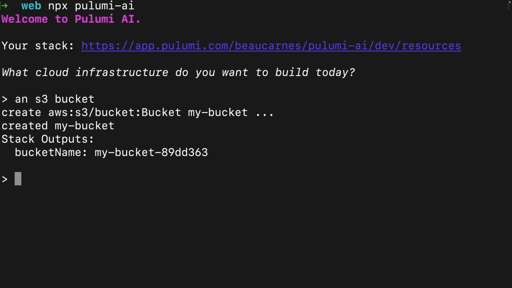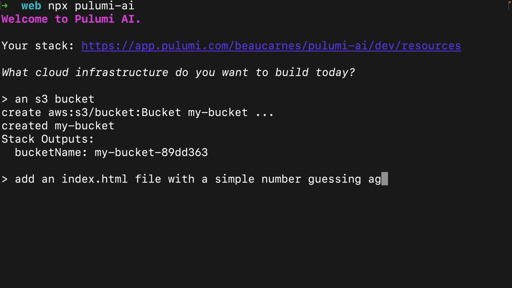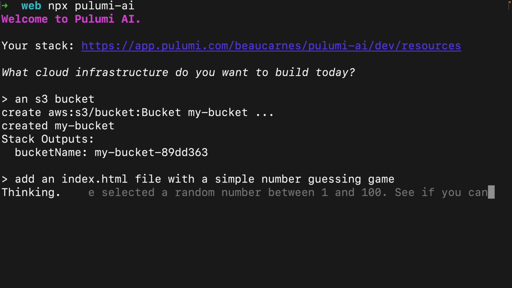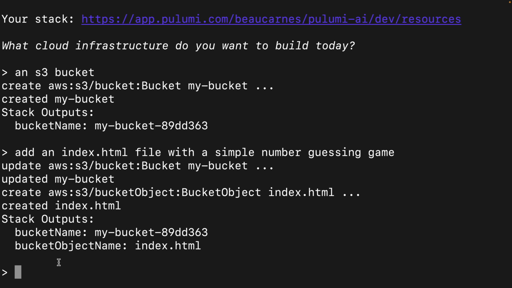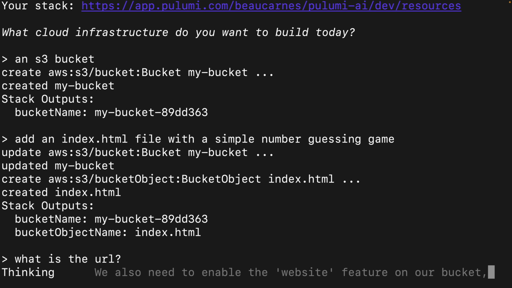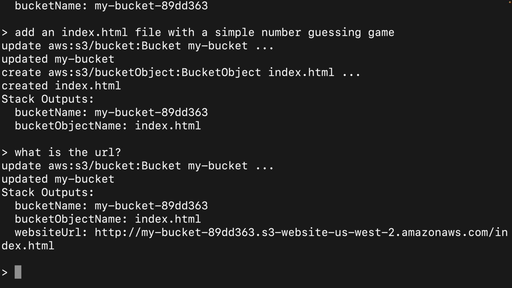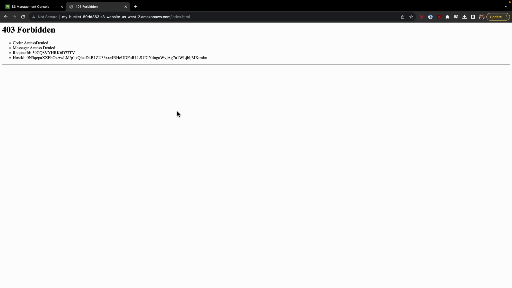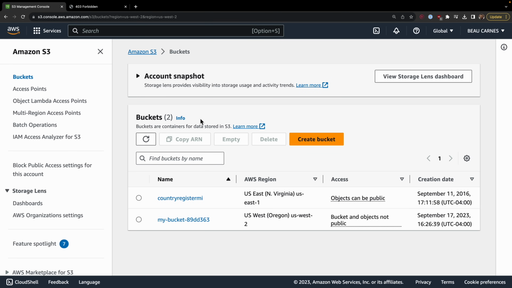Okay, now that we have the bucket, let's add something to the bucket. So add an index.html file with a simple number guessing game. Okay, now I'm just going to ask what is the URL. Okay, now I can just copy this URL and access denied. That's actually easy enough to fix.